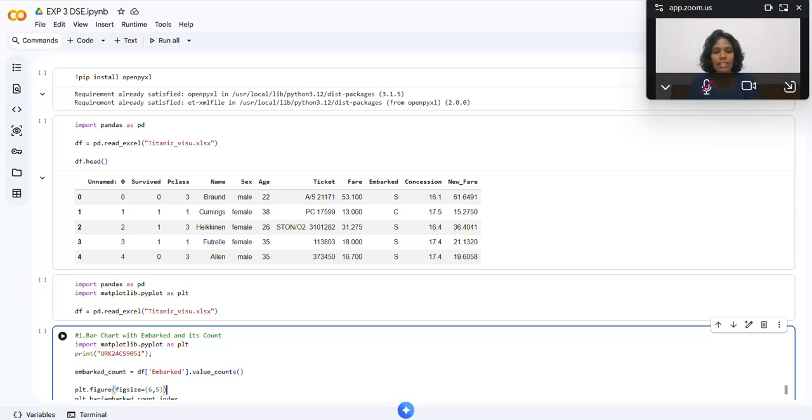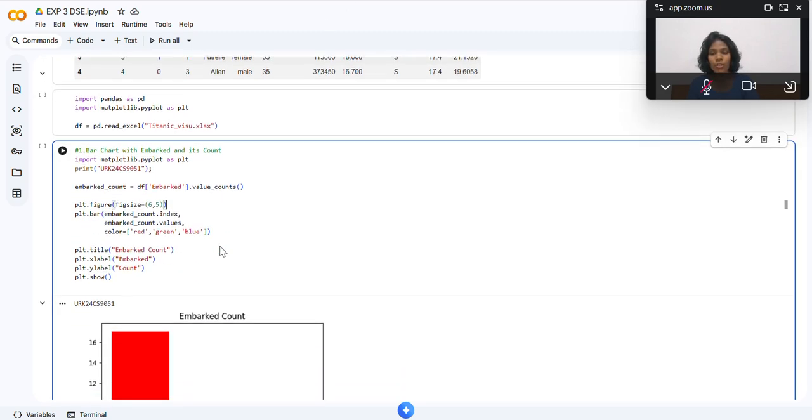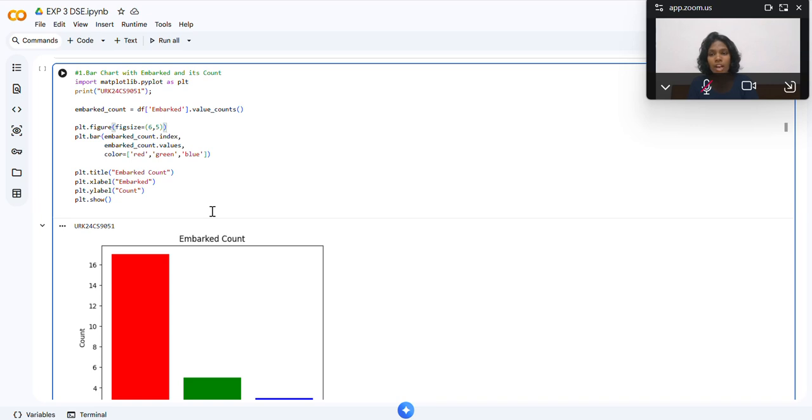Hello everyone, my name is Angel and today I'm going to explain the logic of code, program and explain the output. So the first code is based on a bar chart with embarked and its count.